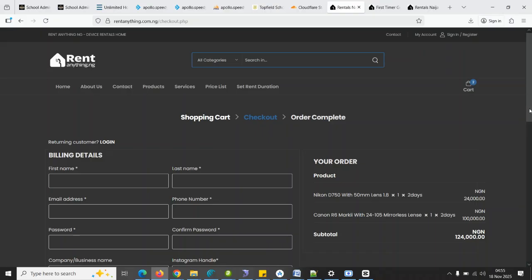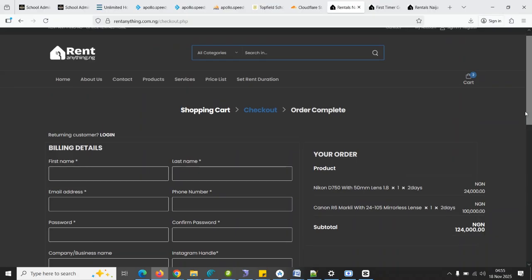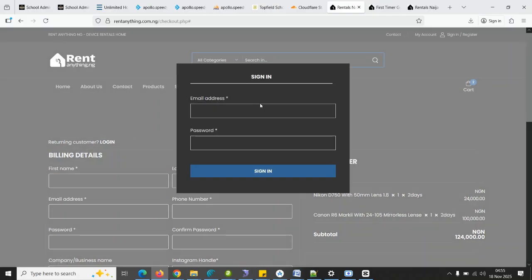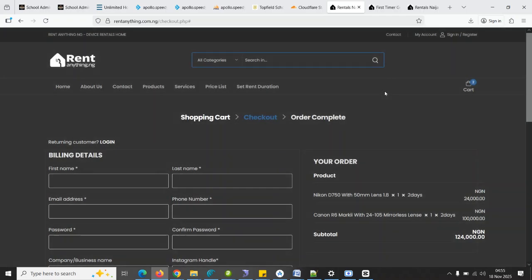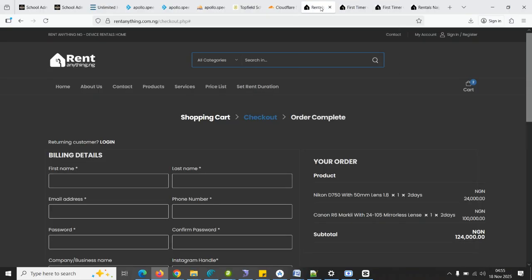And to complete the checkout, if this person is a returning customer, all he needs to do is click on login and he will log in. In that case, it's not going to have this form to fill. But if the person is a new customer, he has to fill this form, or if he has already registered through this registration form here, he will also just have to log in.